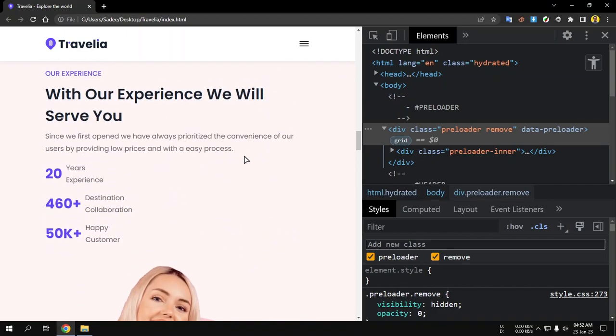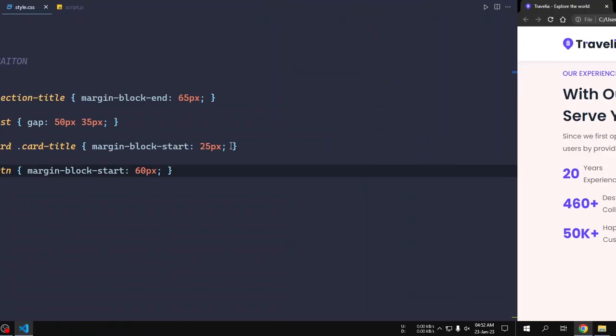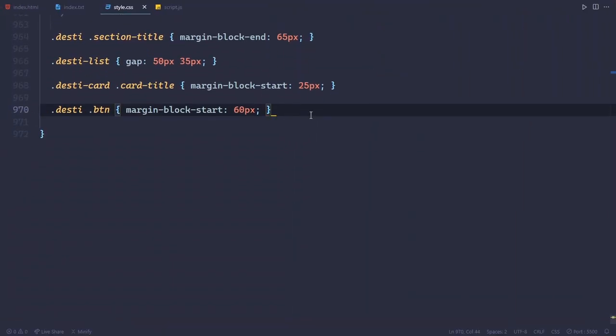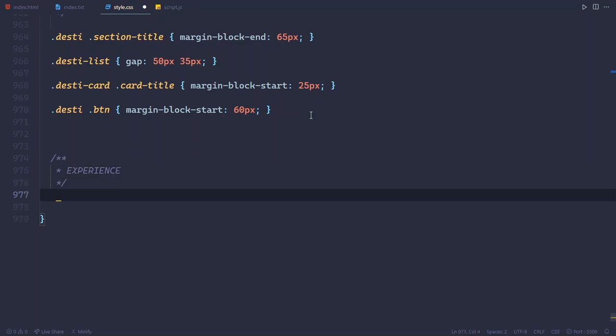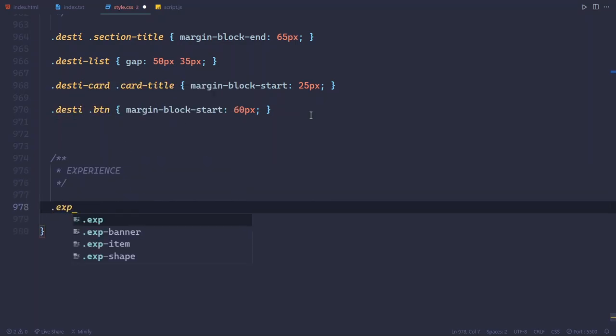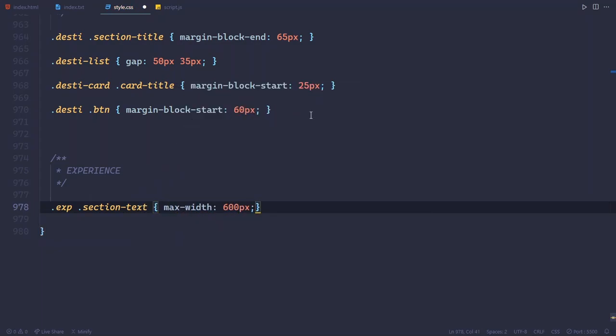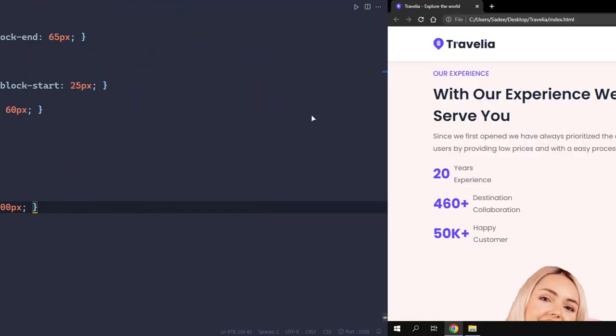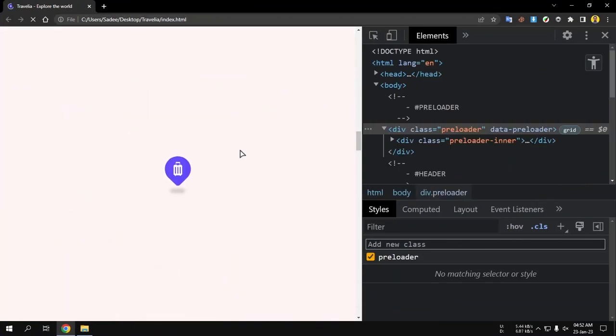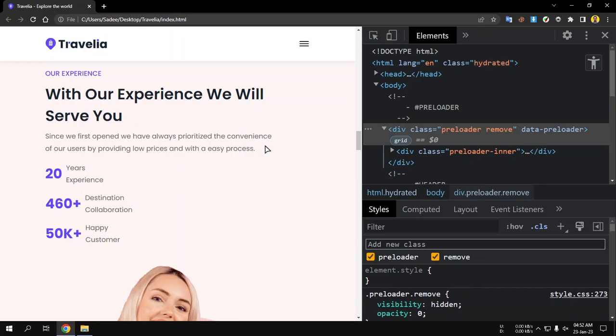So after that we're gonna work for experience section. First of all, comment for the experience and select the section text inside the experience. Here will be max width 600px. Let's check it. This is and like this.